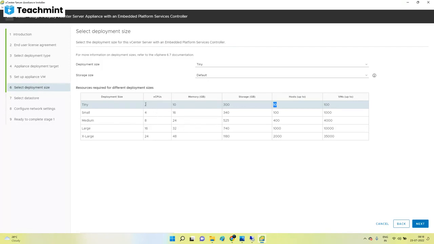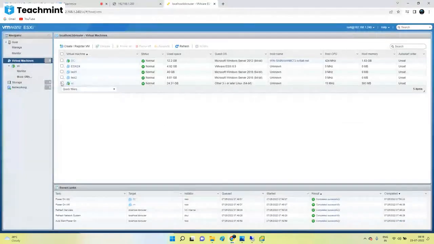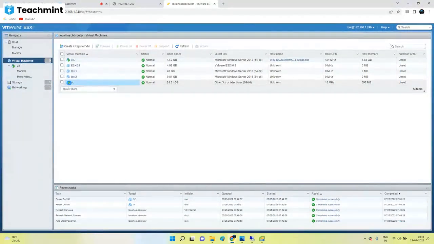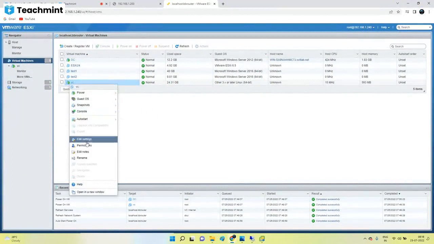It depends on the CPUs and RAM on this vCenter, you can understand. If you go to this virtual machine, let's say this is also our vCenter, if I want to understand whether it was small, tiny and all, I'll go to edit settings.